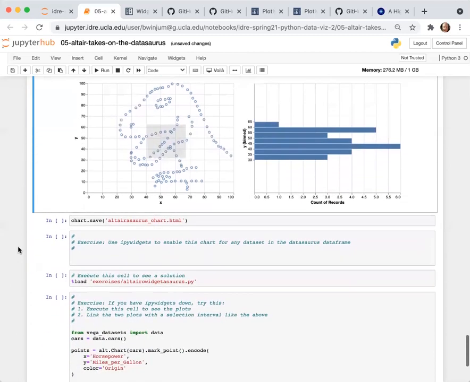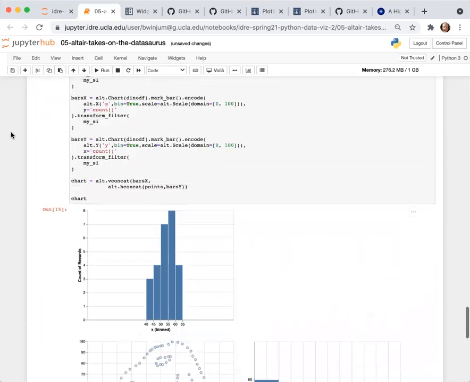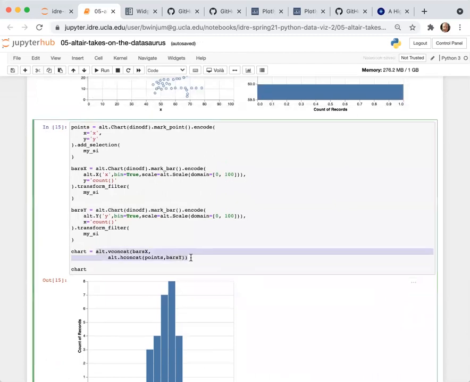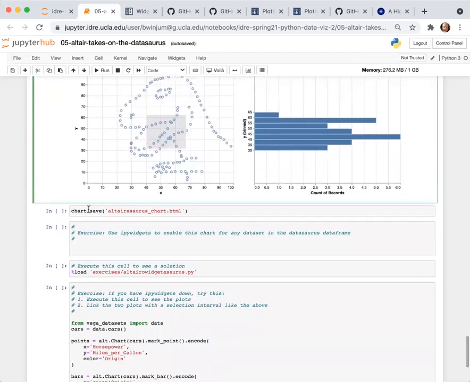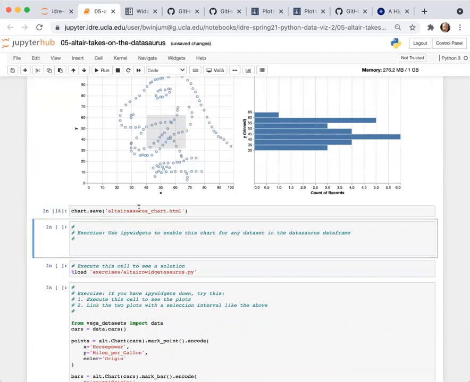So now we come to one of the final points, which is saving the file. You can simply call save. Chart is what I've called it here; I've assigned my concatenation of the plots into this chart variable. I call save on it, and then I pass in the name of the file I want to save. When I execute this, it saves an HTML file.